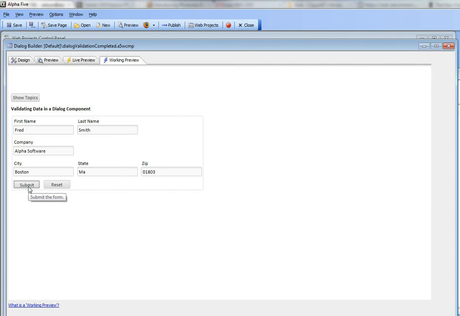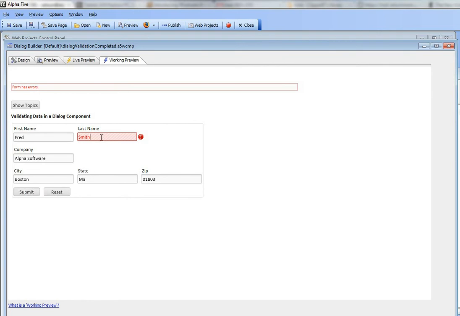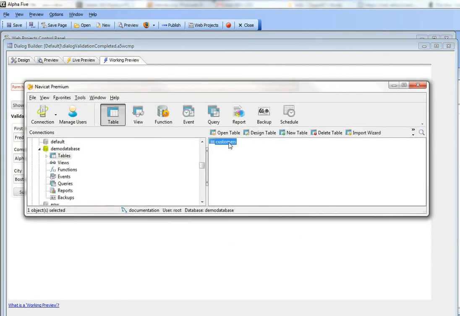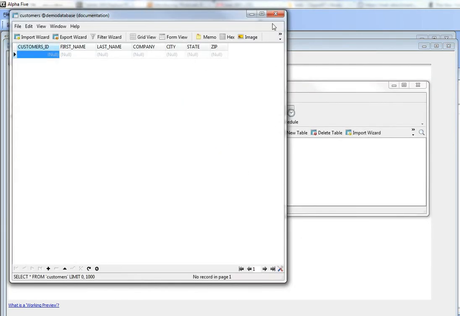We should get an error saying that Smith is not allowed, so we'll go back. So nothing happened at this point. No data was committed to the table because of the error. So if we go look now in our table, we see it is still empty.